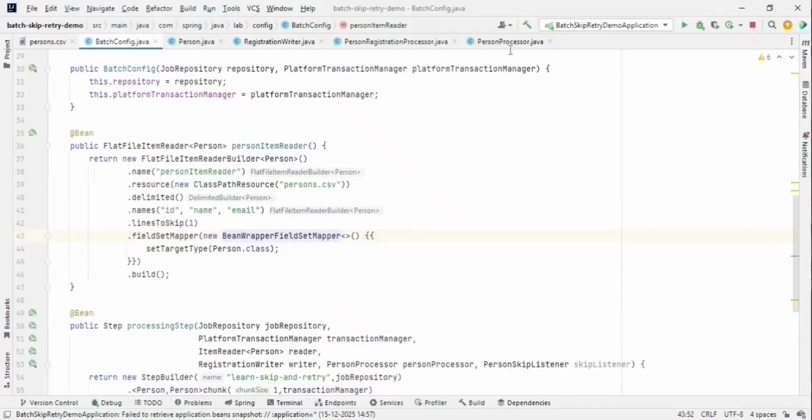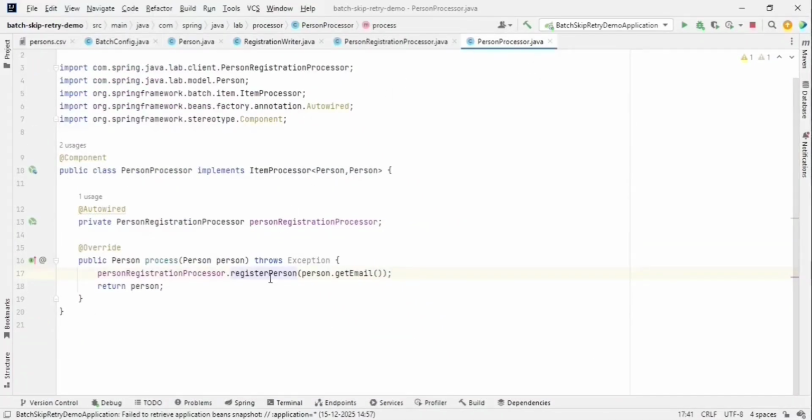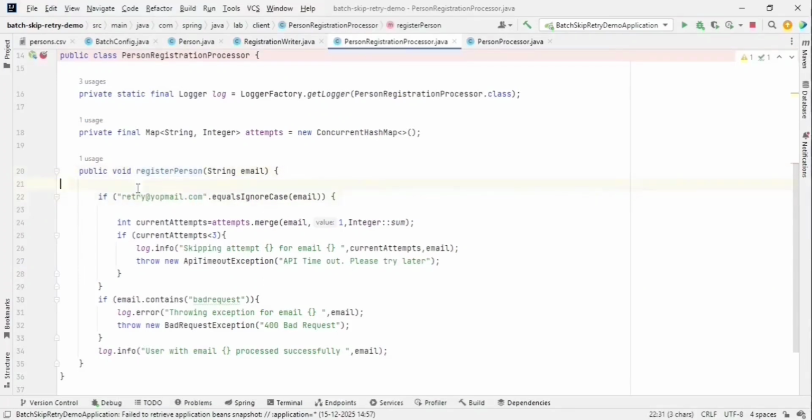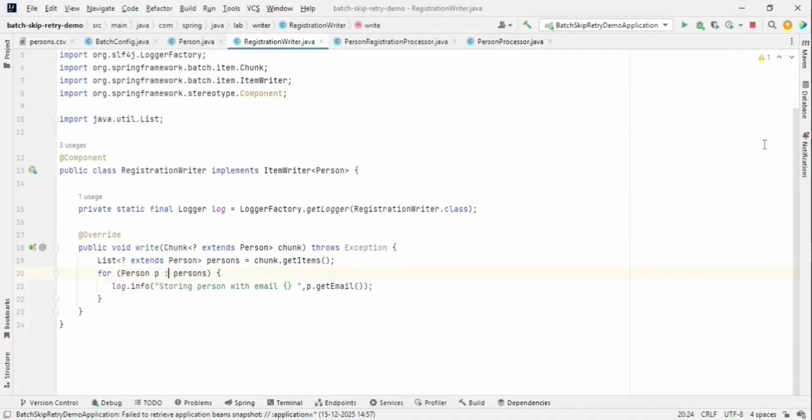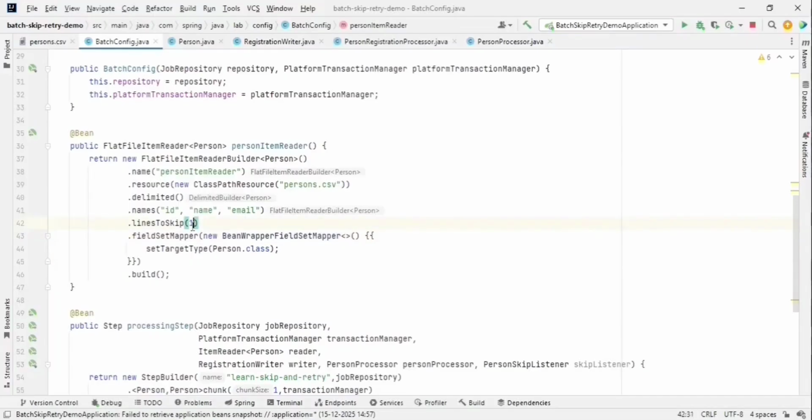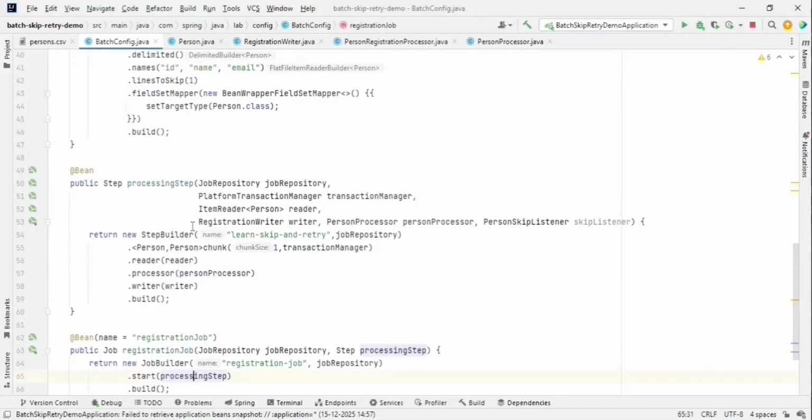Next is the processor. From the processor, I have just simulated that we are calling some third-party REST API. Here you can see if the email is retry, then until the third attempt we are throwing an API timeout exception, and if the email contains bad request, we will simply simulate the bad request exception. For the writer, I have simply implemented ItemWriter. Here I have just added one log statement. In the real world, this will be the place where you can add the database logic to store this data in the database. But in this video, our focus is on skip and retry. So how can we implement that? That will be inside the step. Here I have already defined one step with a reader, writer and processor. Now we will discuss how we can implement skip and retry here.